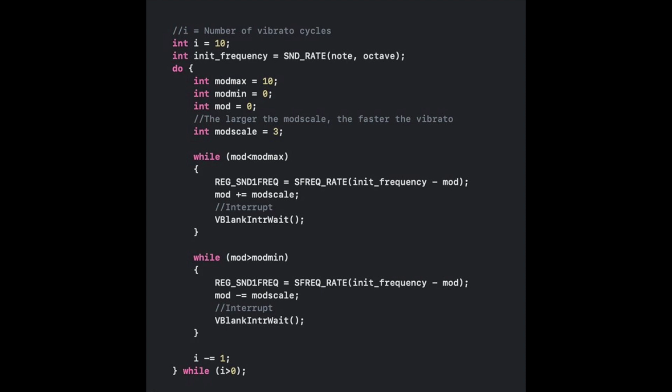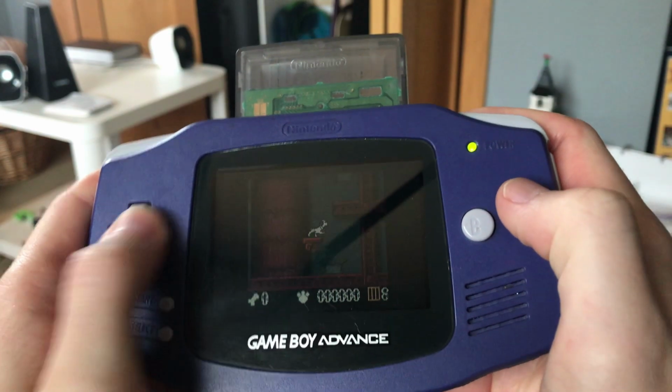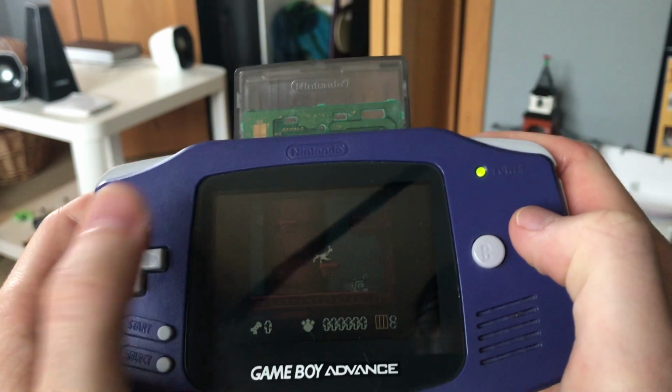And I could increase that to whatever I wanted until the vibrato is eventually going so fast that you can't even tell that it's vibrato. It just sounds like its own frequency. I was so happy when I figured this out, but I wasn't satisfied yet.